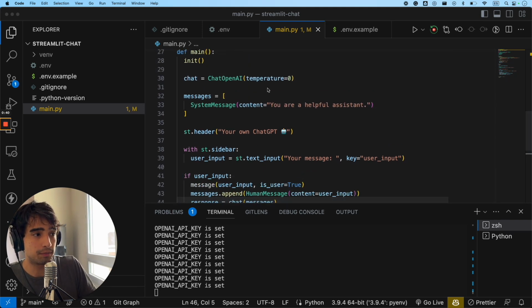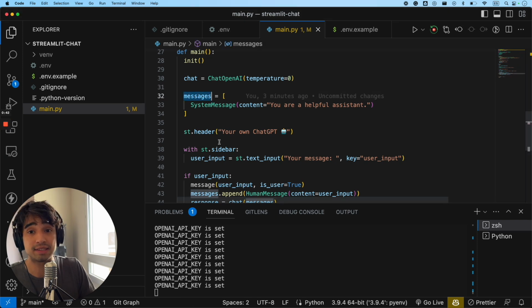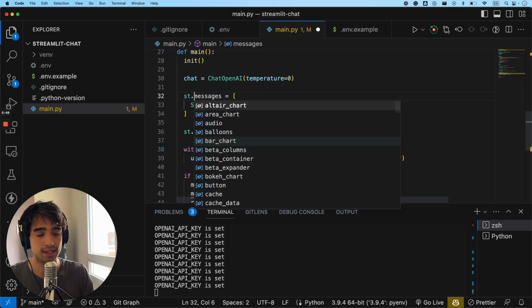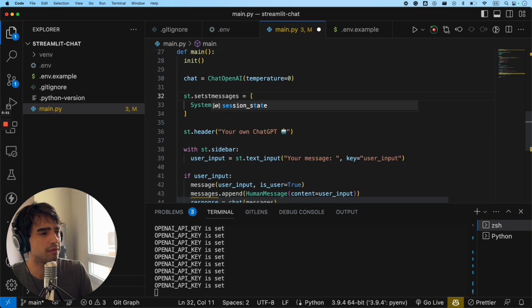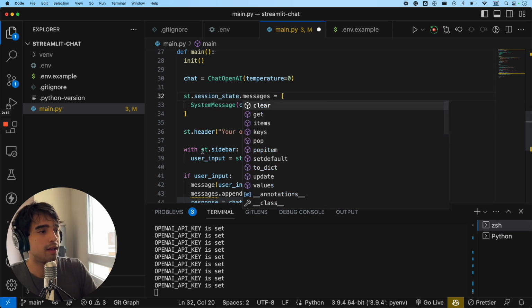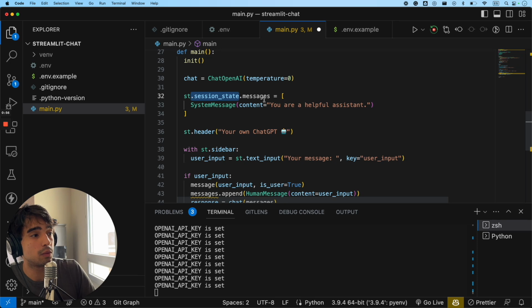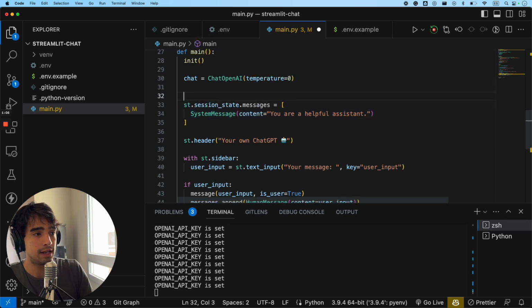So what we're going to do here is set the messages variable to the app state. In order to link it, we're going to do st.session_state. There you go. So now from session state, we're creating the messages. We're binding our messages variable to the session state. And this is only going to initialize if the messages variable is not already in the session state.